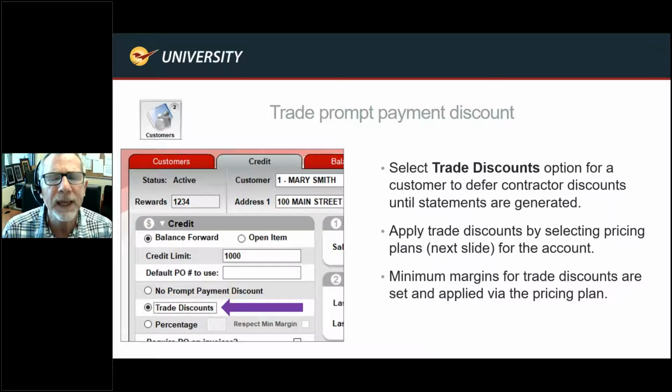So what is trade prompt payment discount? That is a trade discount that doesn't get applied at point of sale. If you want to incentivize your customers to pay you on time, under the customer module's credit tab, there's a spot under prompt payment discount that says trade discounts. By applying the trade discounts, it's going to apply the discount, but not at checkout. It's going to give a full list price or retail price receipt at checkout, but on the statement at the end of the month, it's going to apply that discount.